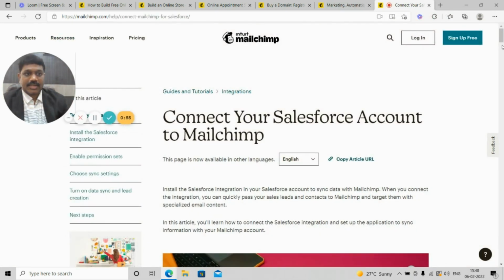And you can connect your Salesforce account to Mailchimp. As I said, if you have Salesforce integration with Mailchimp, enable permission set. You can create a permission set and enable it for connecting to Mailchimp. And choose data sync and lead creation. Basically, you want to generate leads, and then you want to sync the data that is generated in Mailchimp to your Salesforce application.